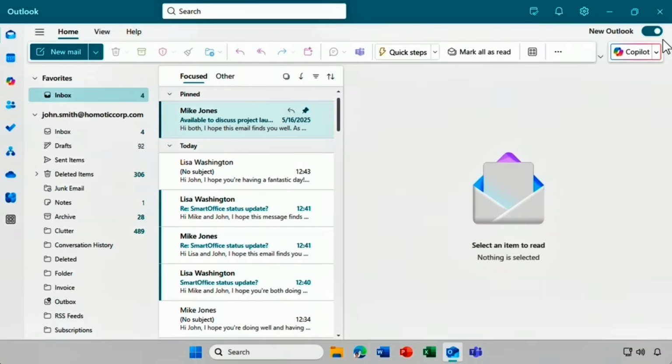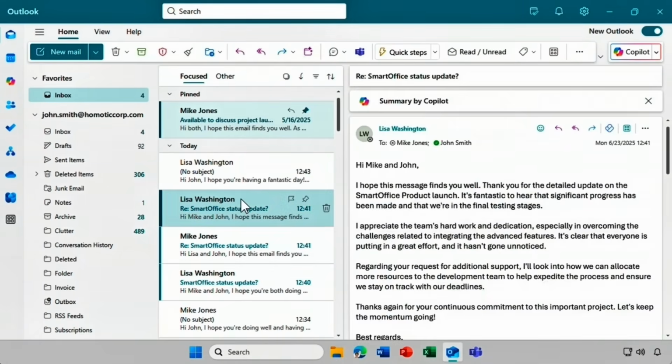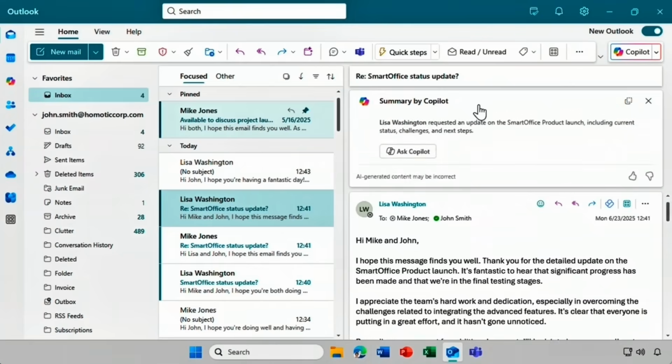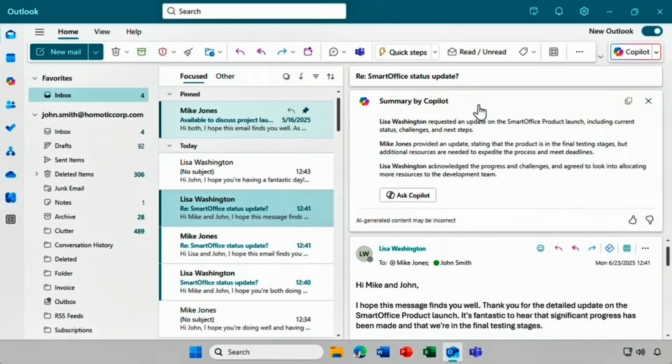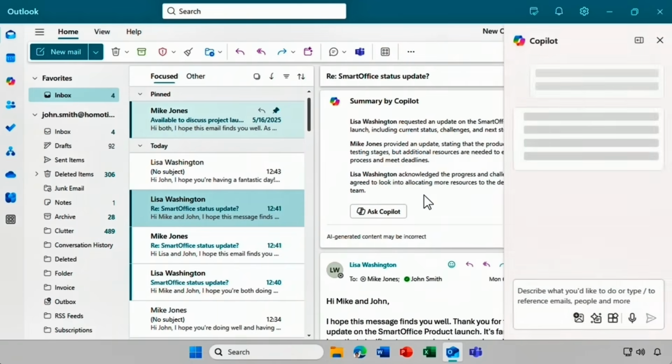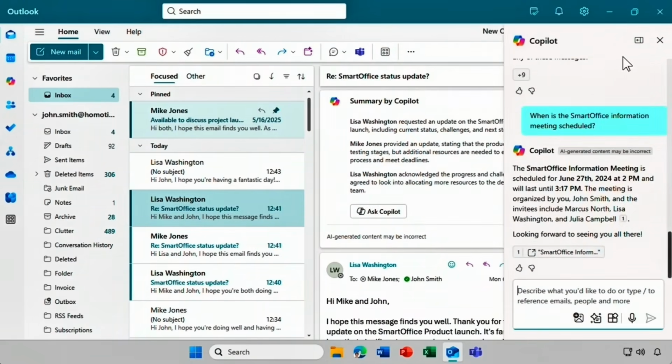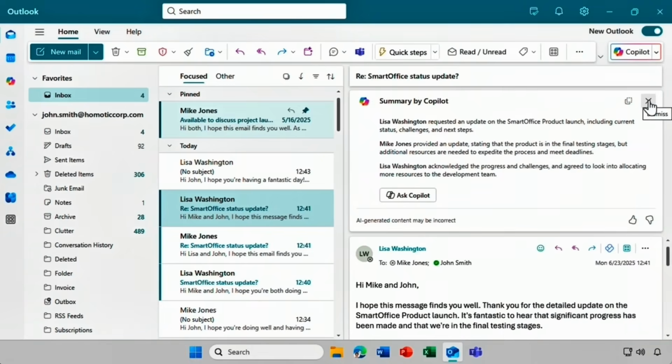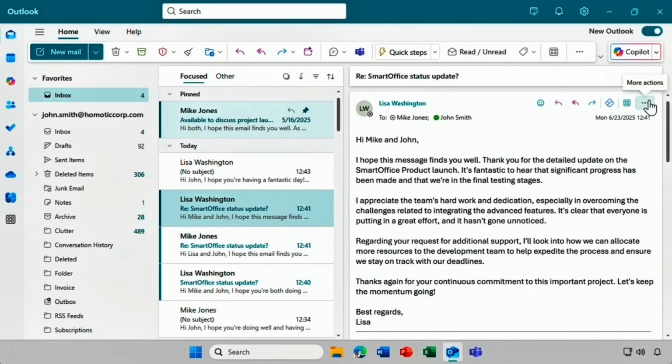Finally, there's an even quicker way to get a gist of an email or a thread in Outlook. Just select the relevant message in Outlook. The message opens in the reading pane, and at the top of the reading pane, I can see the button Summary by Copilot. Click there to generate a summary. Again, you'll see the option to copy the summary to your clipboard. If you have follow-up questions, you can click on Ask Copilot to open the Copilot chat pane. But again, I'm going to close this pane. I'll close the summary by clicking the X in the top right corner.